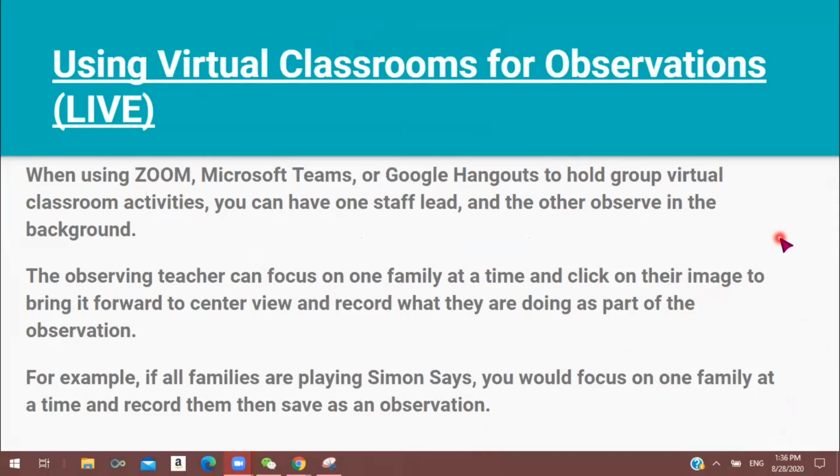Now, it doesn't matter whether you use Zoom or Microsoft Teams or Google Hangouts. In this activity, the families are playing Simon Says. There's 2 staff. However, you do not need 2. You can have 1. In this scenario, 1 staff is leading the activity and the other is just observing in the background. The observing teacher will focus on one family at a time and click on their image to bring it forward to the center view.